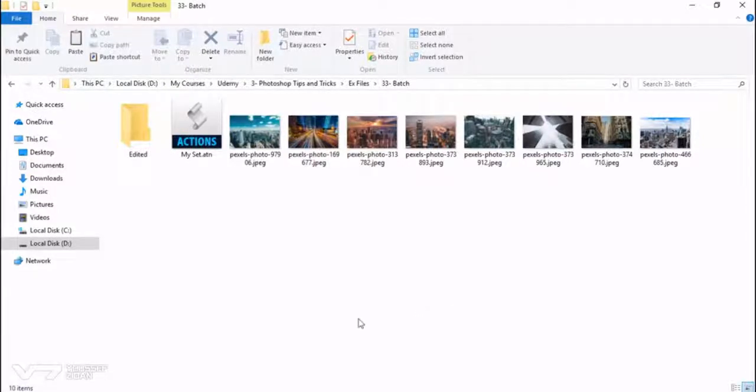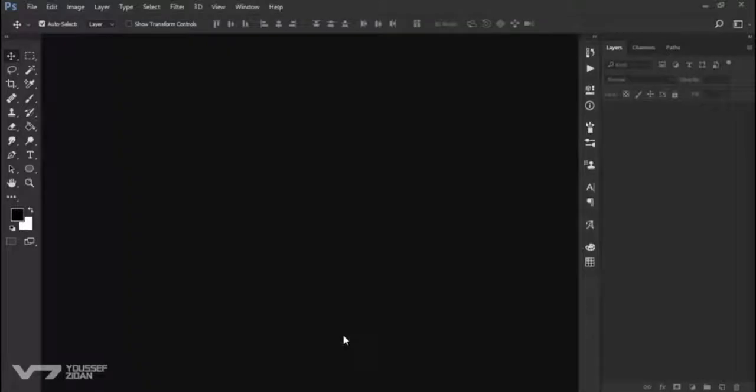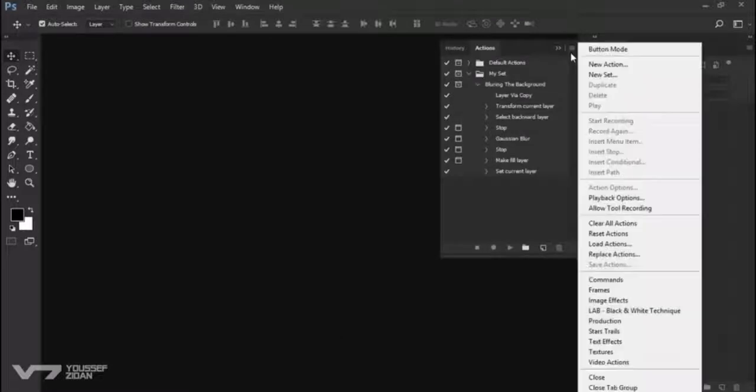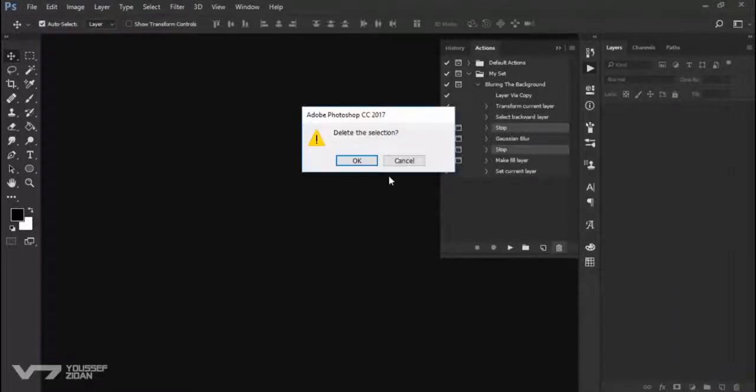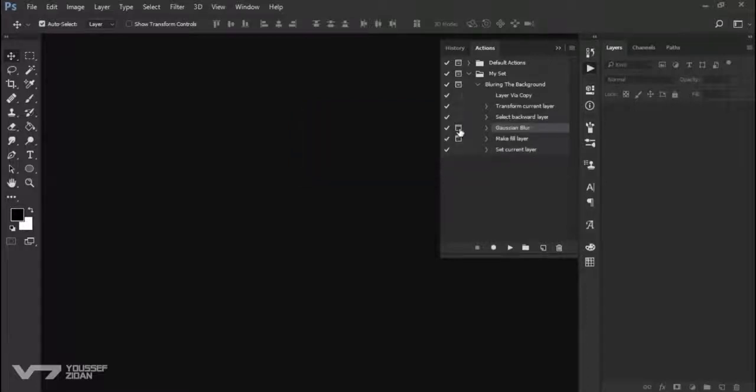First, I need to make some changes to the action we have made to prevent any pausing and doing anything manually. You can load the action, I provided it in the exercise files, and then I will select these two stops and delete them, and I will deactivate the pop-up menu with Gaussian blur and make fill layer.